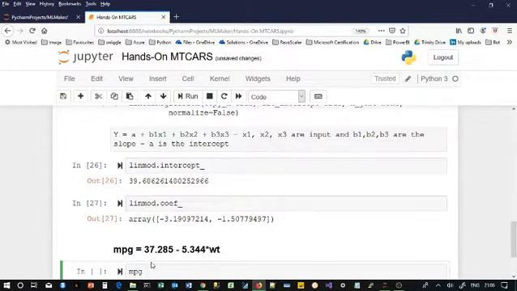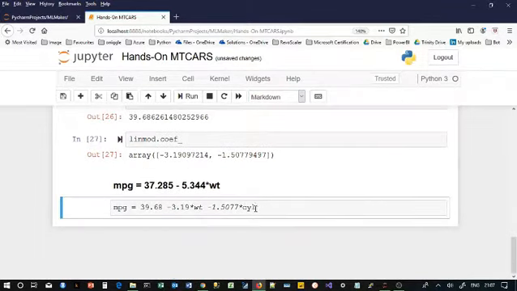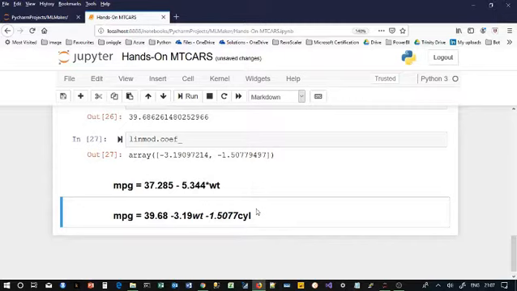So now the equation becomes miles per gallon equal to 39.68 minus 3.19 into weight of the car minus 1.5077 into number of cylinders. Just markdown again. So the equation has changed now.